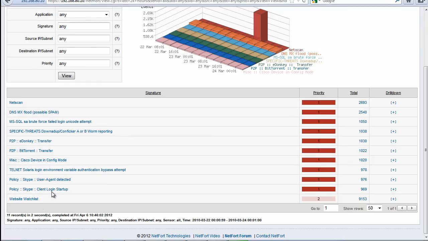So it's different from the older style report, which used to list all events gathered by LANGuardian. This is a very useful report to review, certainly on a daily basis, just to keep a close eye on what's happening on your network.